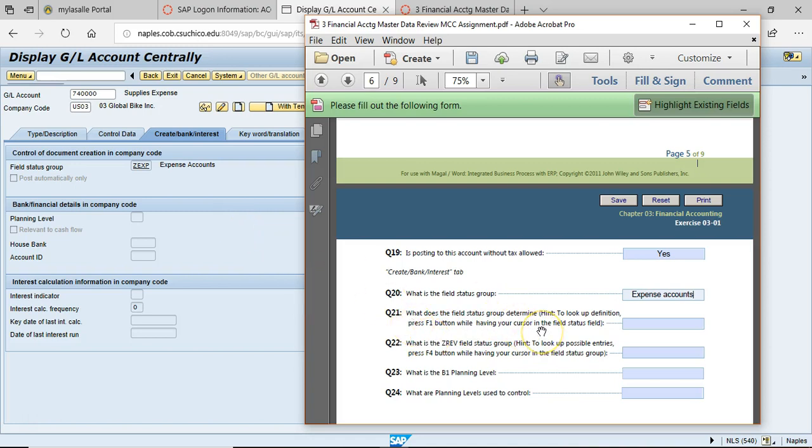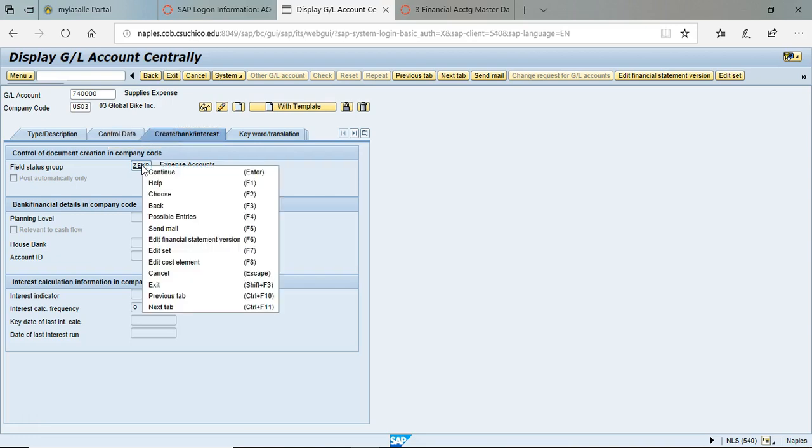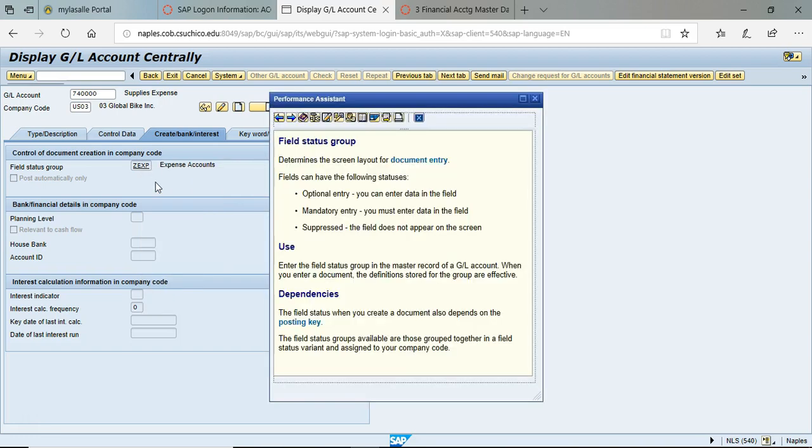The hint says the F1 help function can answer this question. Go back to my screen and then move my mouse to the field status group until the field status group label shows up. And then right click my mouse. There is a help function on the menu. So click on help. Here it says field status group determines the screen layout for document entry.